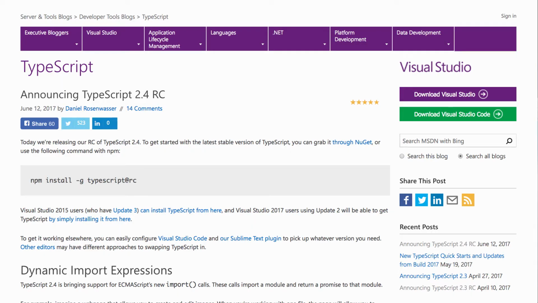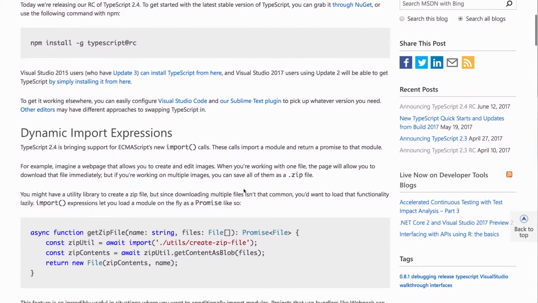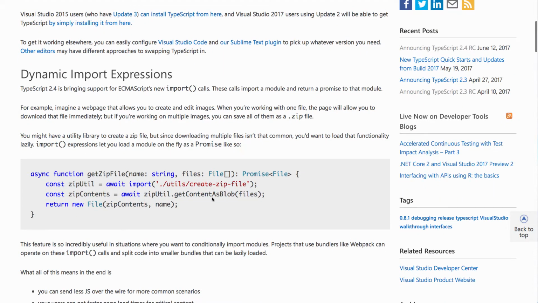Folks, welcome back to TypeScript-Tacos, and today I want to do a quick little update on the recent announcement from the TypeScript group that the 2.4 release candidate is out to try out. This is a pretty nice release because what I got really excited about are the dynamic import expressions.